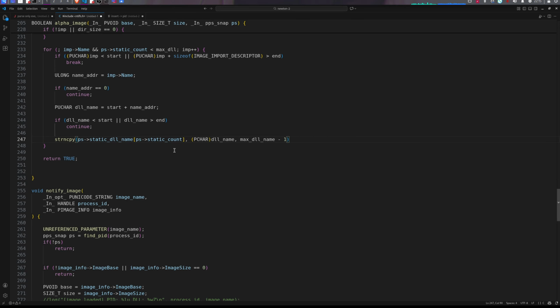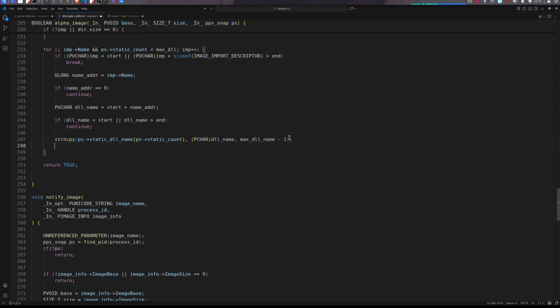So what we are doing actually is copying the static DLL name into our structure, where we can save the name, and each static DLL will be like DLL name one, DLL name two, DLL name three. So it will count like this. So we have done it, and now we have to add the null pointer here.